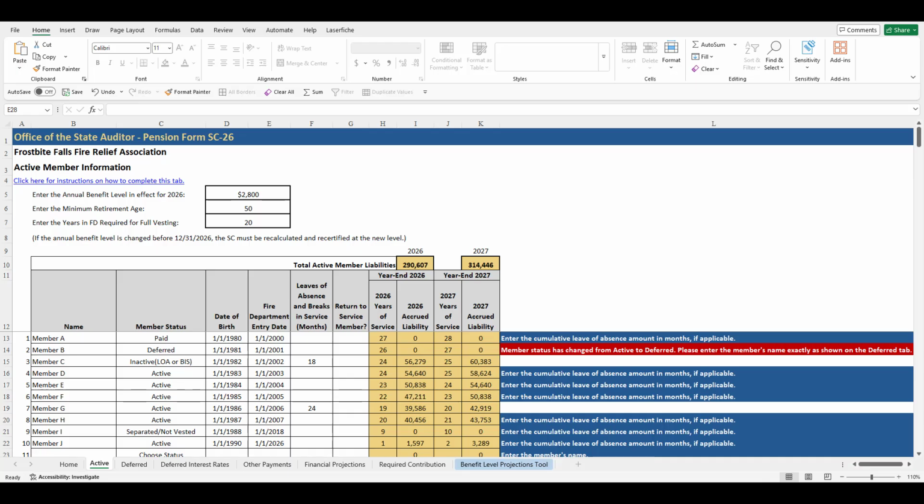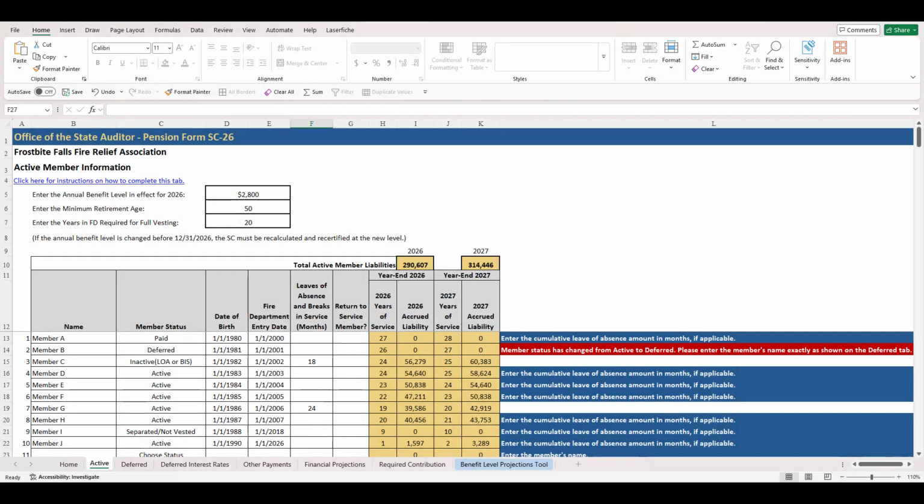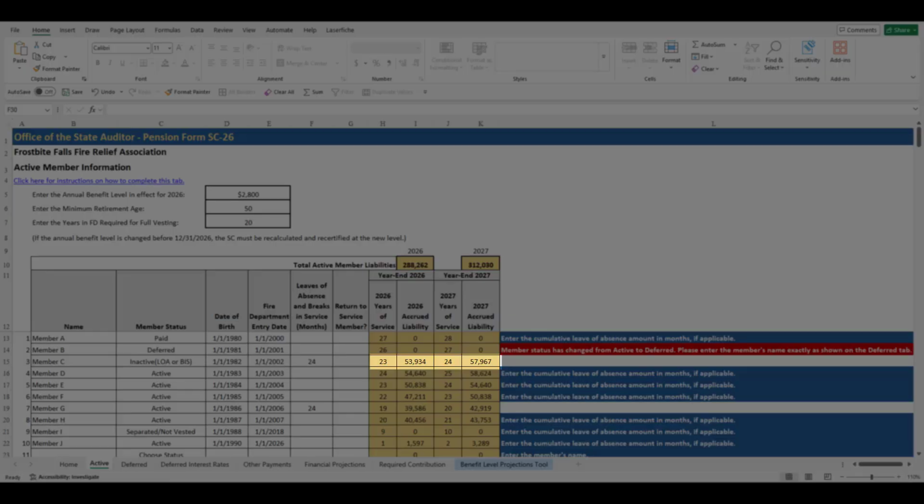If a member has had one or more leaves of absence or breaks in service during their career, review the Relief Association's bylaws to determine the appropriate service credit. Enter the cumulative length in months of the leave or break in service in the Leaves of Absence and Breaks in Service box. For example, if a member had a prior leave of absence of 18 months and had a leave of absence of 6 months during the reporting year, enter 24 months in the Leaves of Absence and Breaks in Service column. Notice that the form automatically reduces the member's years of service by the length of the leave or break added.